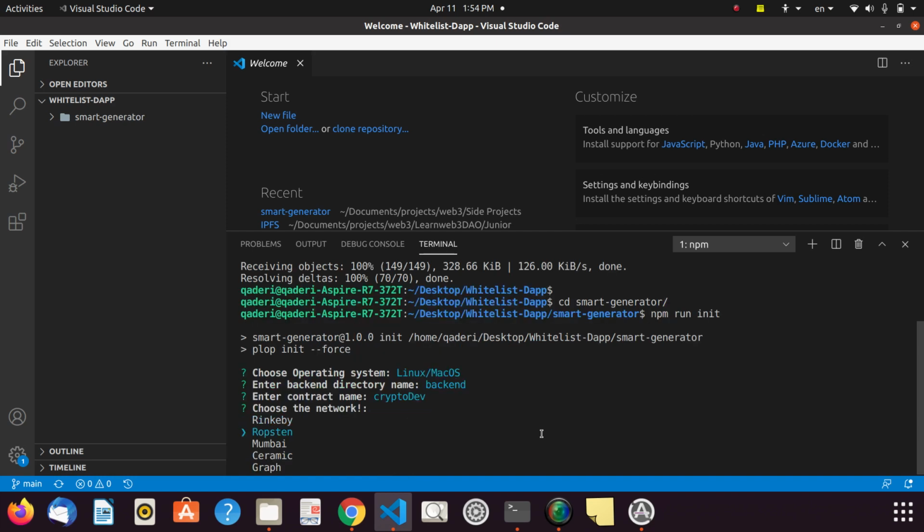And next, we should select the network, whatever network you want to use. Suppose I'm going to use Ropsten. And the last step is that we should enter the frontend directory name. If you want the default one, press enter, otherwise type whatever you want. Suppose we want our frontend name to be frontend. Cool.